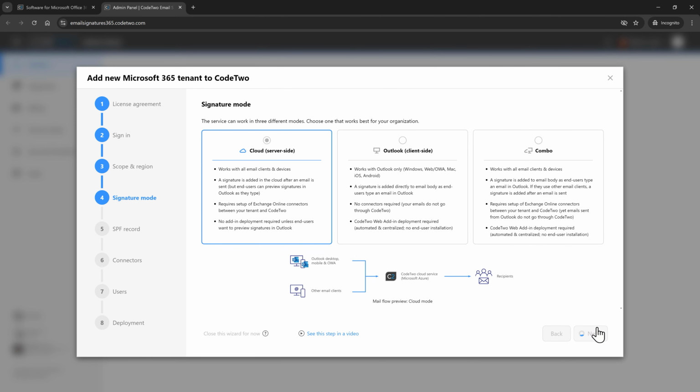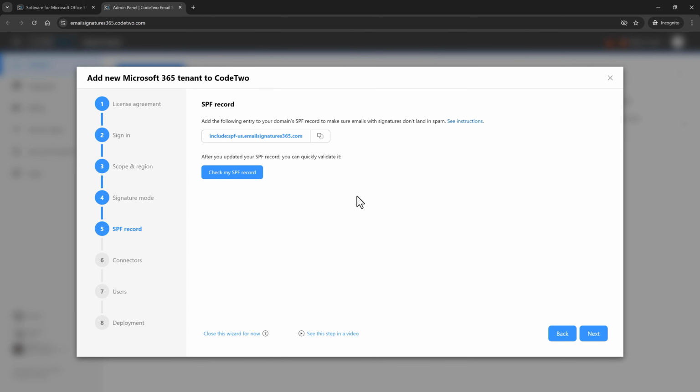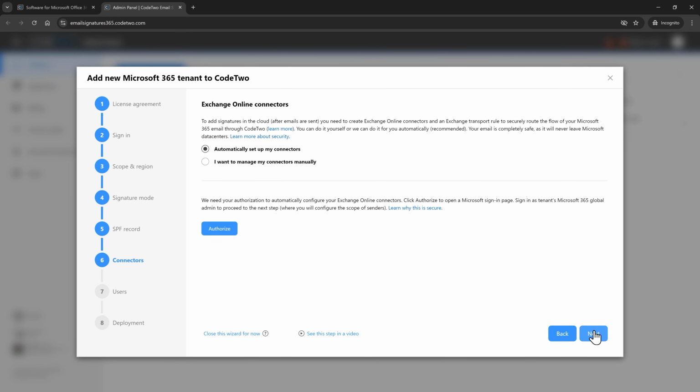Click Next to proceed. In the SPF record step, we ask you to add this entry to your domain's SPF record. This prevents emails with CodeTwo signatures from being treated as spam by Exchange Online Protection. After you update your SPF record, click here to quickly validate it. If you're not familiar with SPF, not a problem. Use this link for detailed instructions. You'll also find the link in the video's description. Let's move on to the next step.